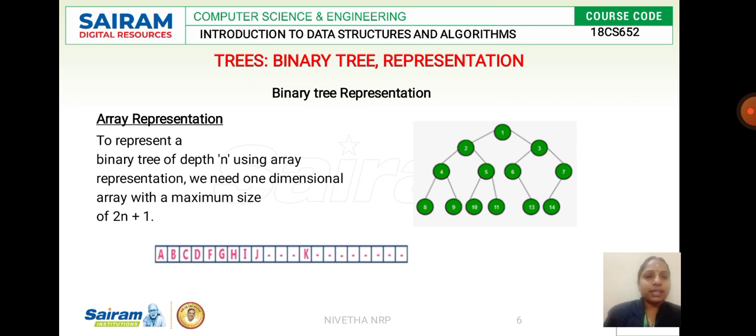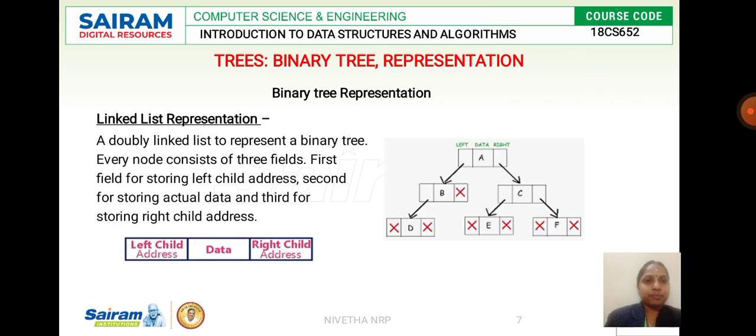A, B, C, D, E. Your root node will be represented first, followed by your left subtree, followed by your right subtree. This is what the array representation of your binary tree is.